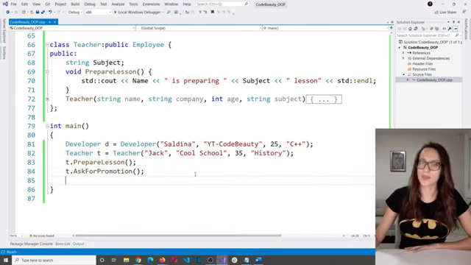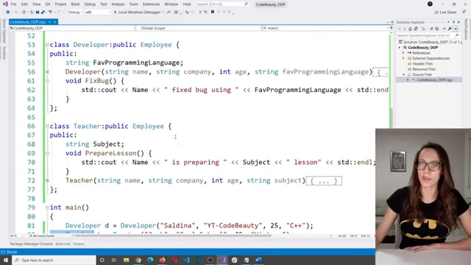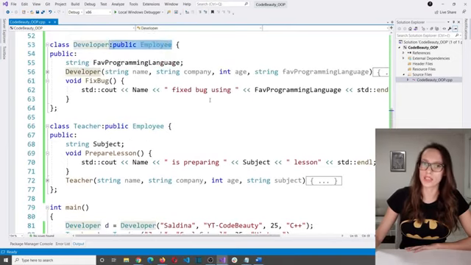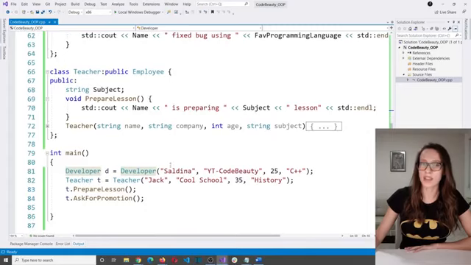Okay, so that was the story of inheritance. We created two derived classes. One is developer and the other one is teacher. And those two classes are inheriting from a class called employee, as you can see here and here. And we will be using these classes in our next example to explain our next concept, which is polymorphism.